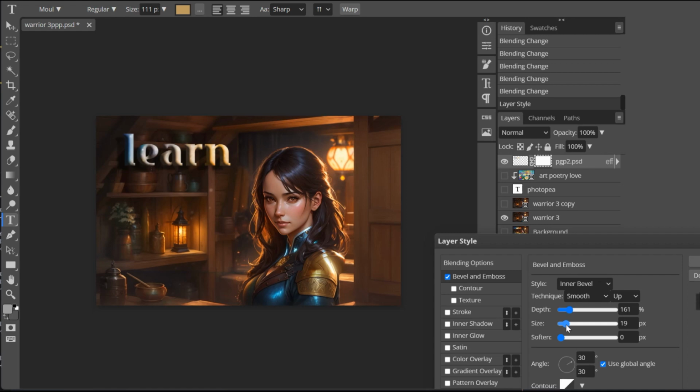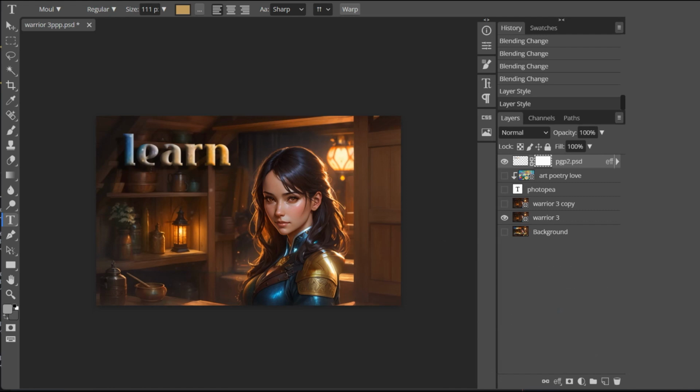That looks very, I don't know what. Soften. I don't know. It's interesting. You can also change the angle. Let me hit OK.